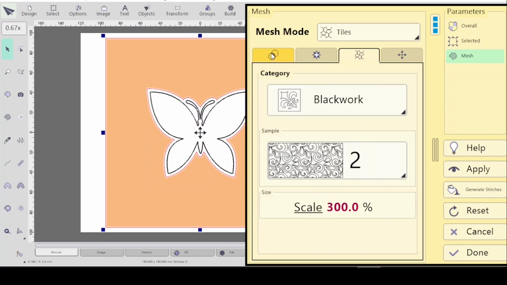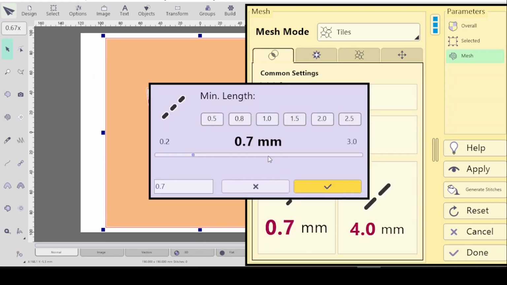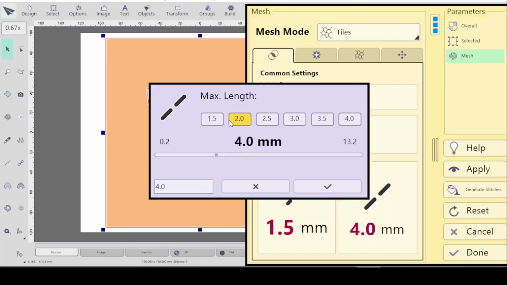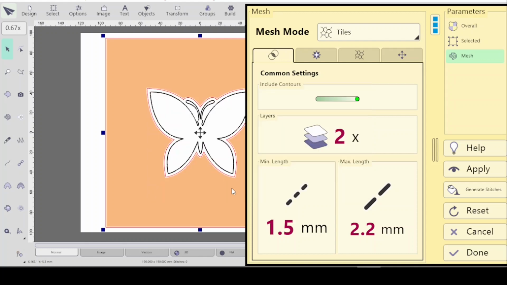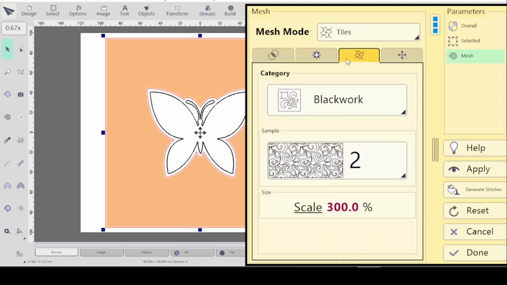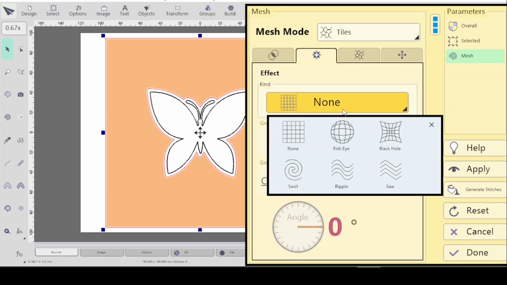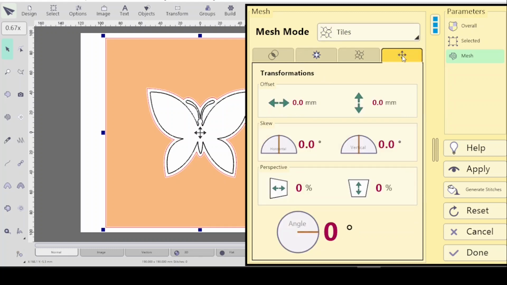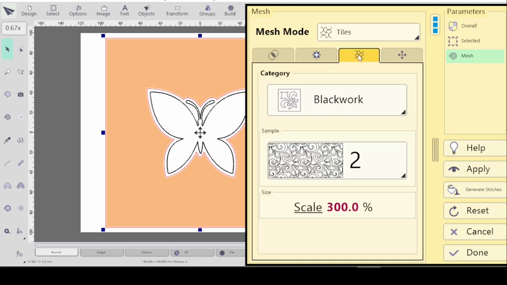And then you want to go to this first tab and set your stitch length. Since there's curves in this design, I'm going to use a 1.5 for my min and a 2.2 for my max. I'll just hit the 2, click backspace 2, enter, enter. This is about 11 stitches per inch, which is what a lot of long armers like to use. And so then that's it. You don't need the effect tab. You don't need any of these effects unless you want them. And you don't need the transformation tabs. We're not really rotating, so we don't need to change angles or anything.